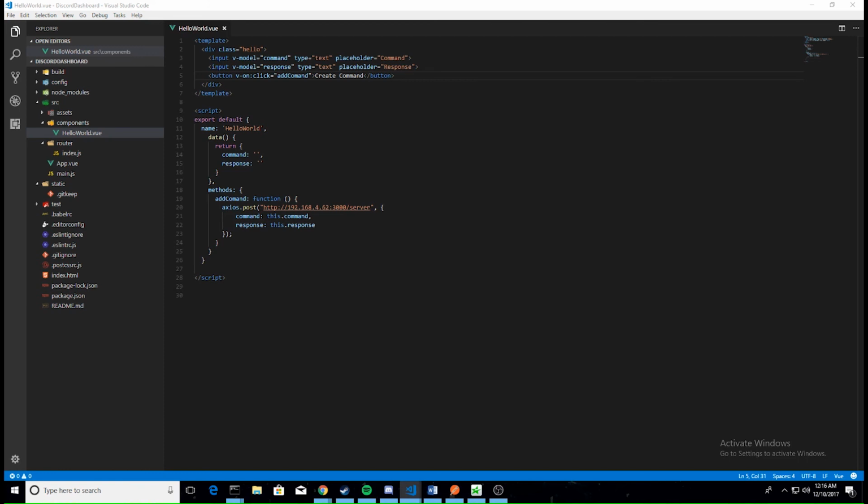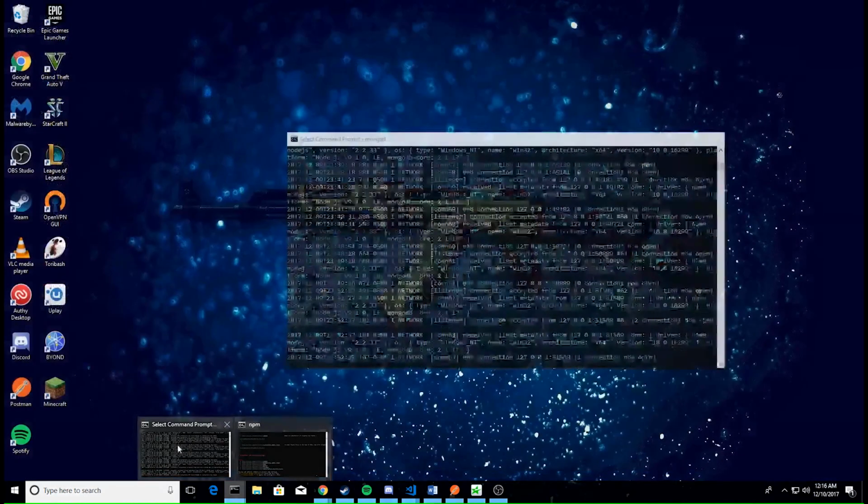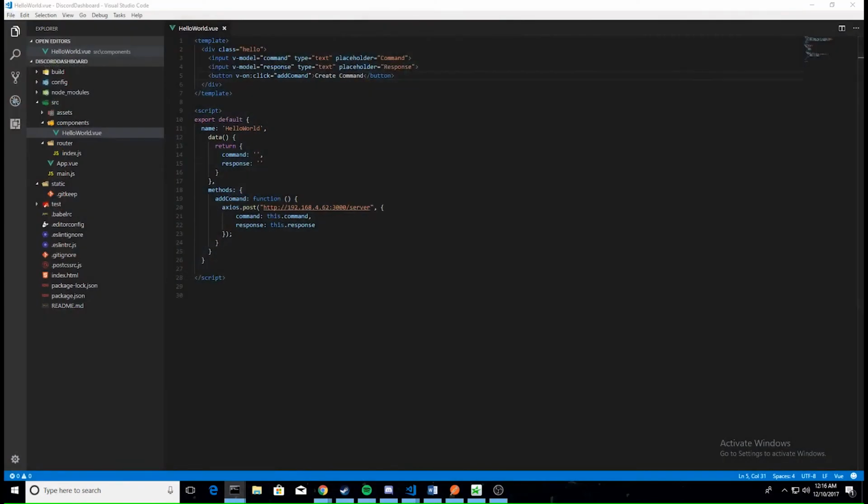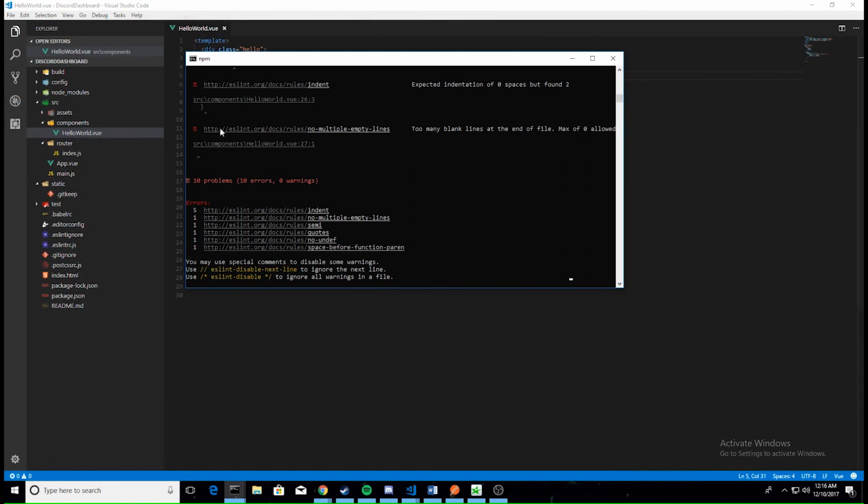So we're going to need to go ahead and install a couple things first. These are just lint problems. Don't worry about those.